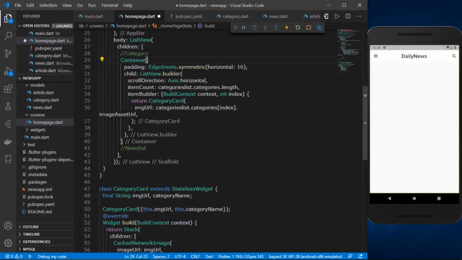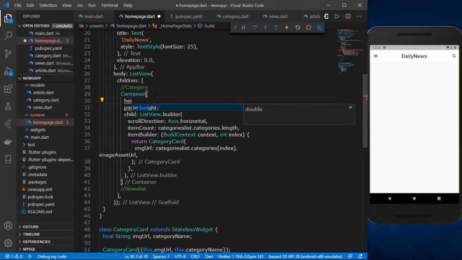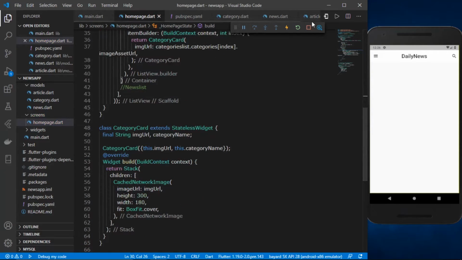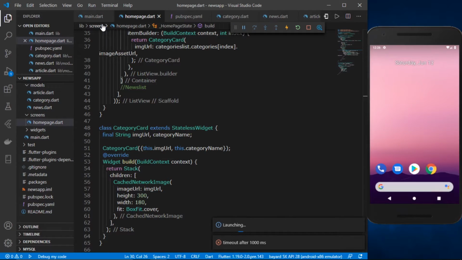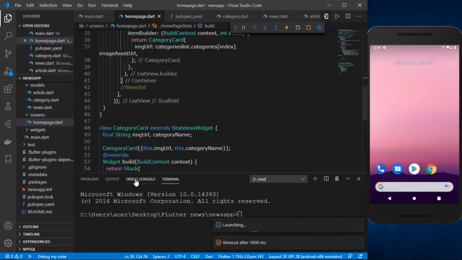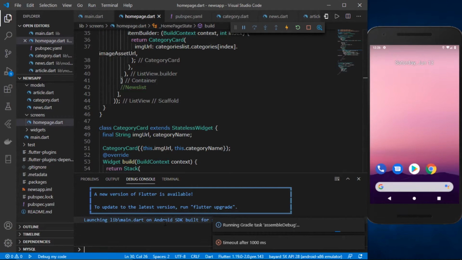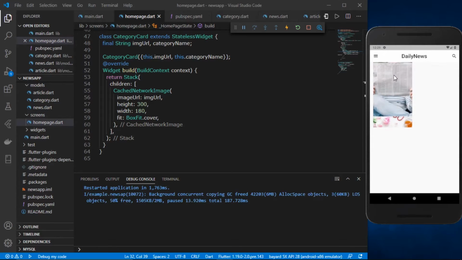And okay, so also we can add the height to our container which holds the category card. So let's set a height, and let's give it a height of around 300. Let's save it, and I think we need to restart our app. So I'll just terminate it, and I'll just debug it again, and let's see. So we'll also open the terminal and go to our debug console. Okay, so we now have the images, but they are in list views.